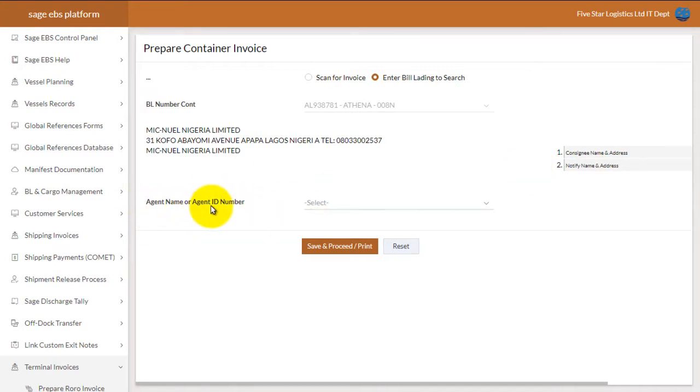After that, the next thing you need to fill up is the agent name and agent ID. The agent is the person in front of you that is ready to pick up the consignment. By this time, the agent must have presented all his necessary documents, like the ID card and the BL and all the necessary information that he is supposed to present. So you look at the name of the agent and you select from here, you do check.